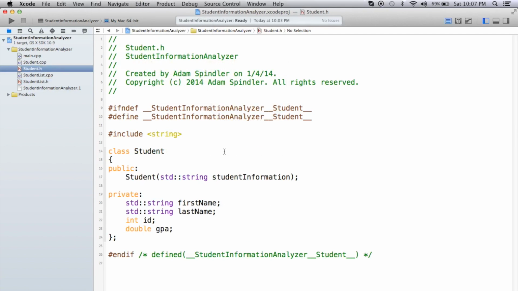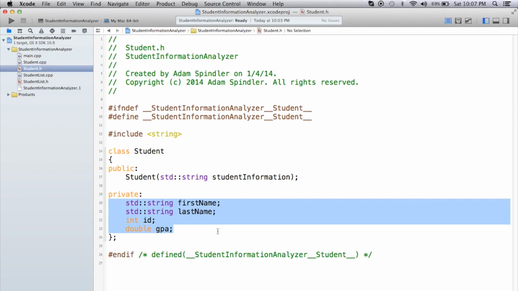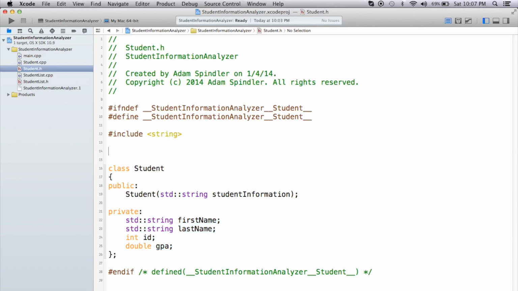Alright, so these are all the members that we're going to need for this class. Another thing I should mention is that you're probably wondering why I didn't just throw a using statement up here. Why didn't I just say using namespace std? That would save us from putting std:: in front of all these things.